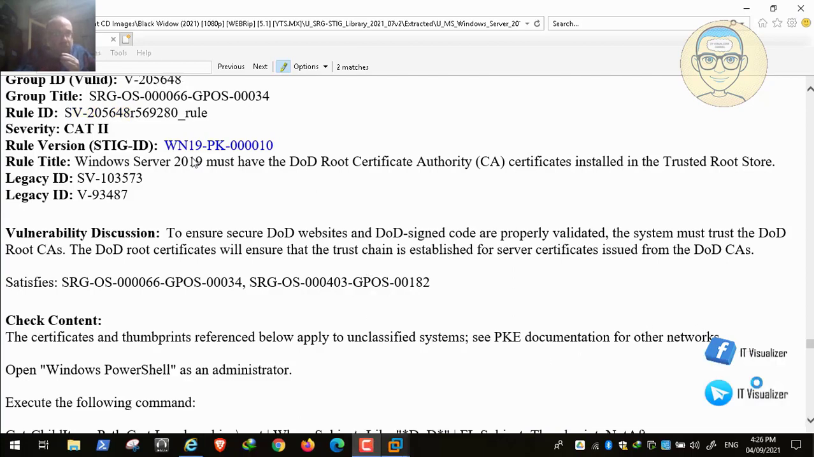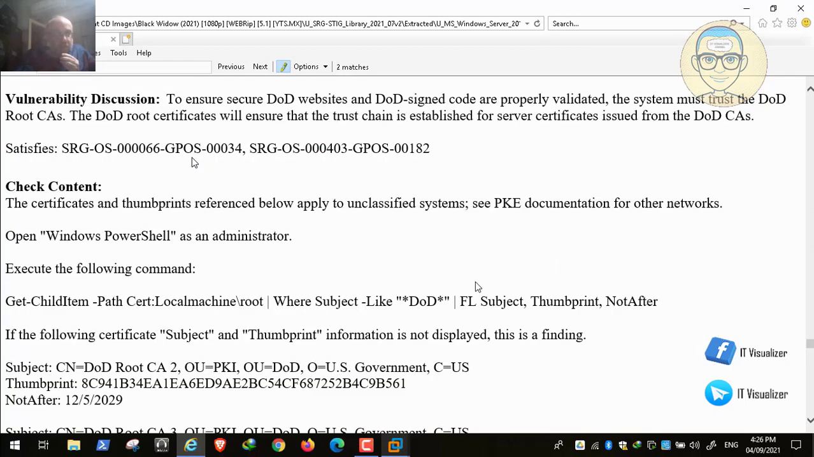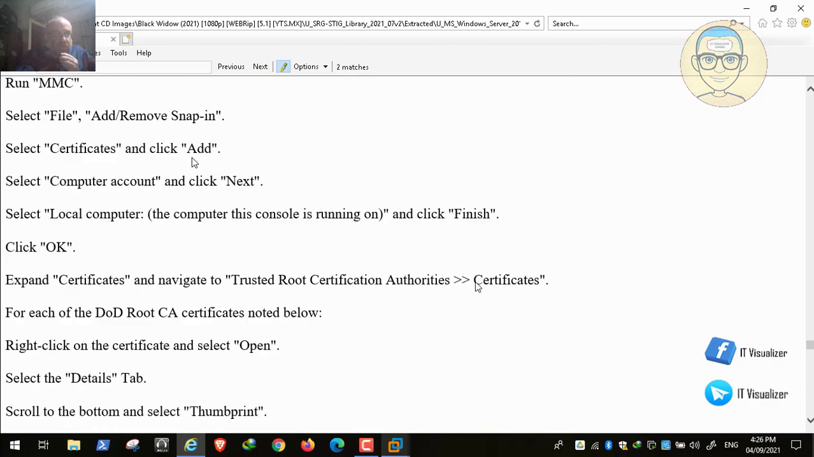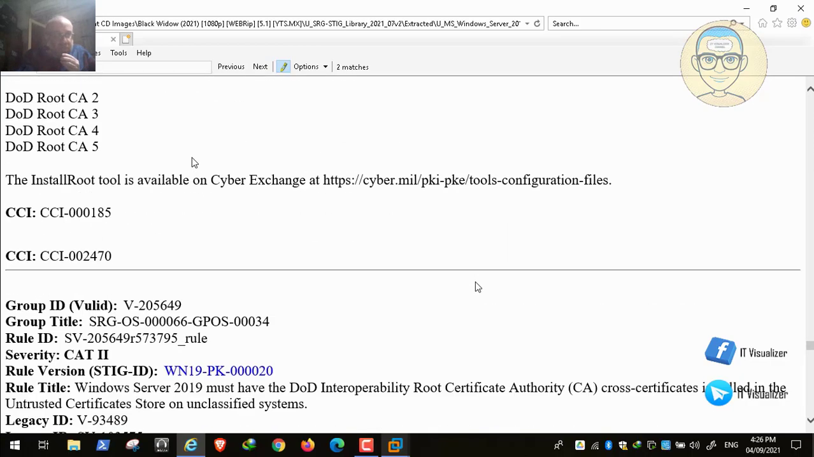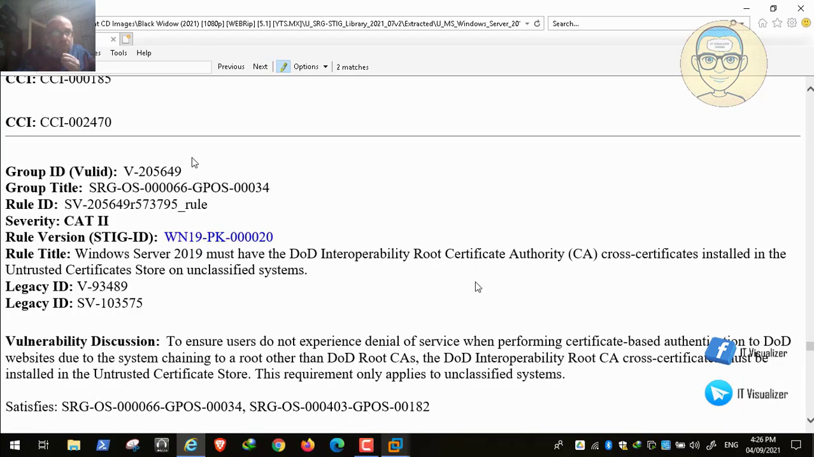But anyway, you don't have a website, so these are for clients or companies that have websites and need to secure access to their websites for their users. If you have something like this, you can continue working with the certifications. Here is the other recommendation: to ensure users do not experience denial of service when performing certificate-based authentication to DoD websites.